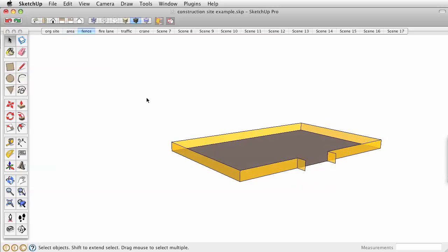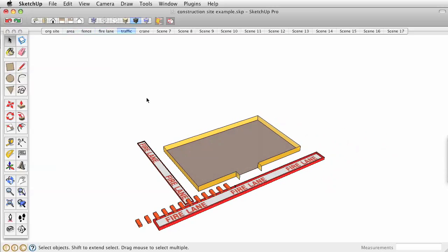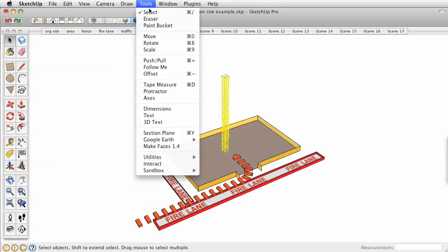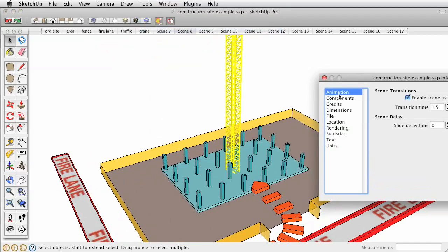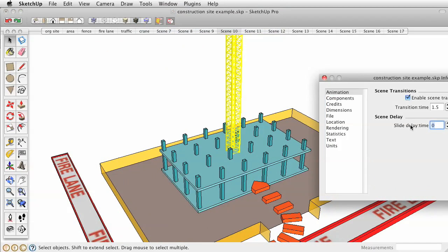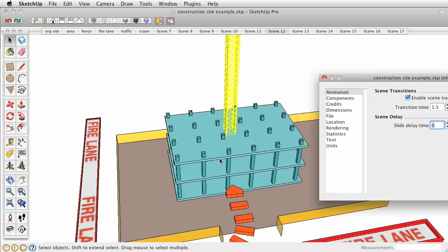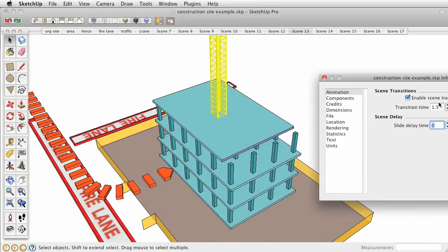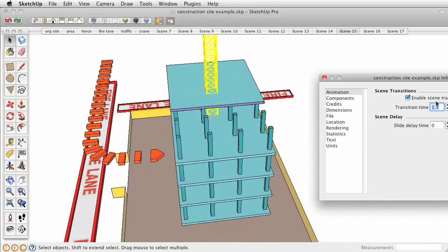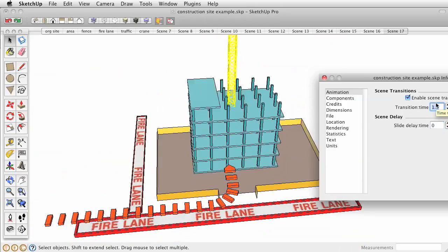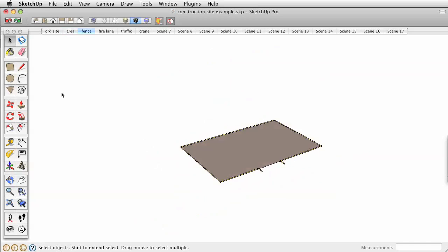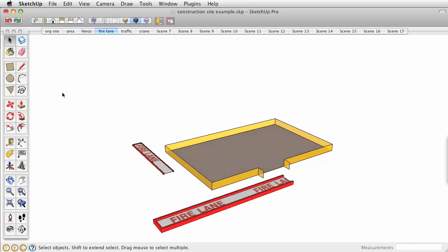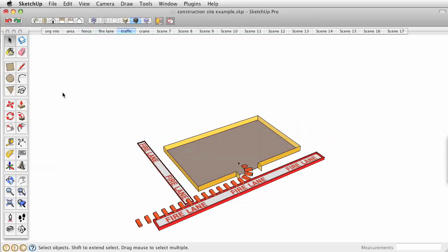One thing I forgot to mention while this is going through. Under Window, Model Info, and then click on Animation, you can adjust the scene delay. So in this case I have it at 0, so there's no pause, as well as the transition time. So if this is going too fast or too slow, you can adjust that. So maybe I want to set this to 2. You'll see it slows down just a little bit. Then I can just go to File, Export.